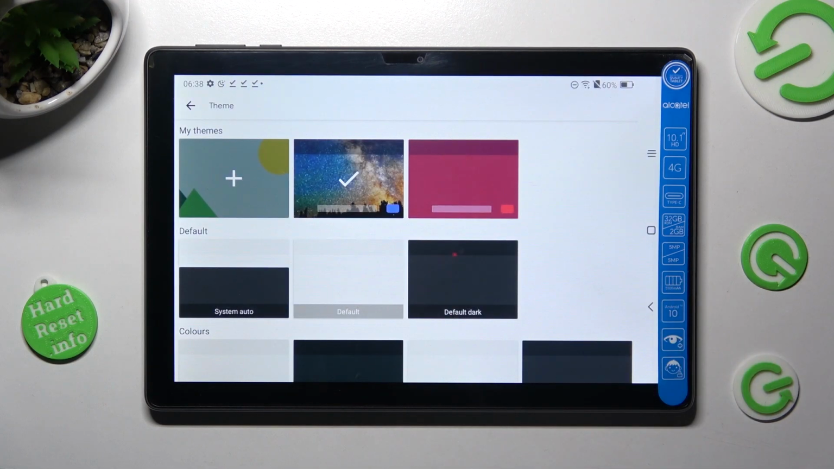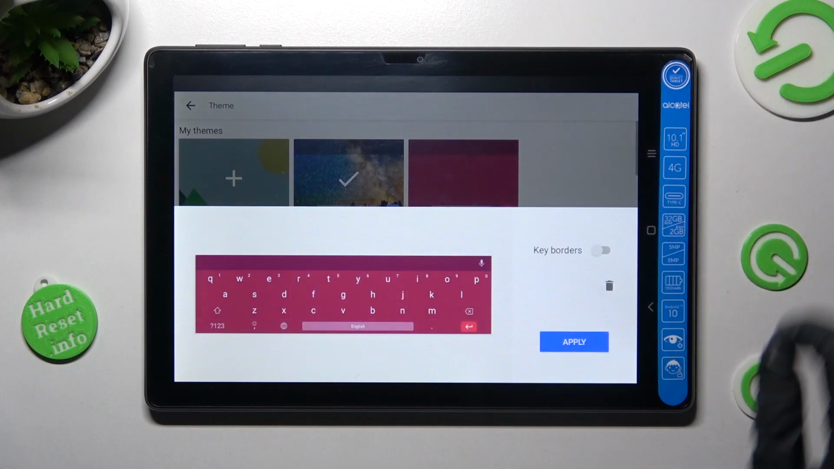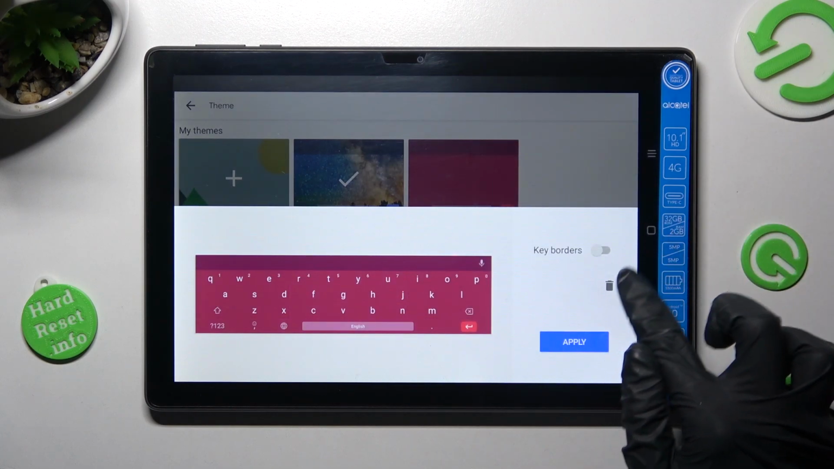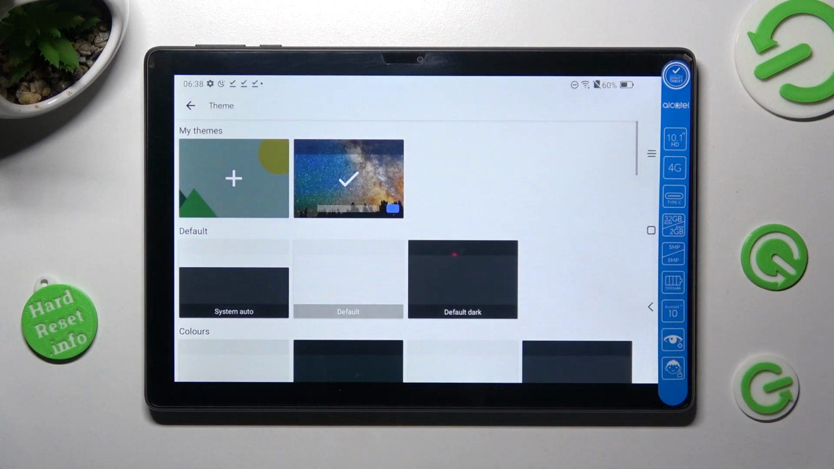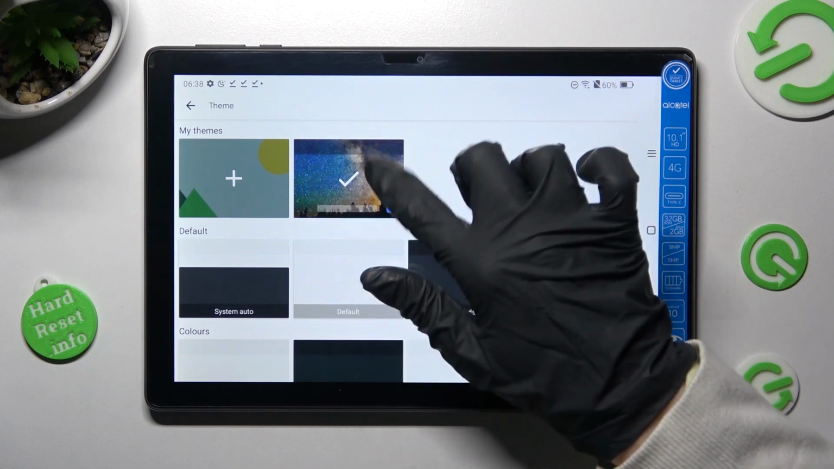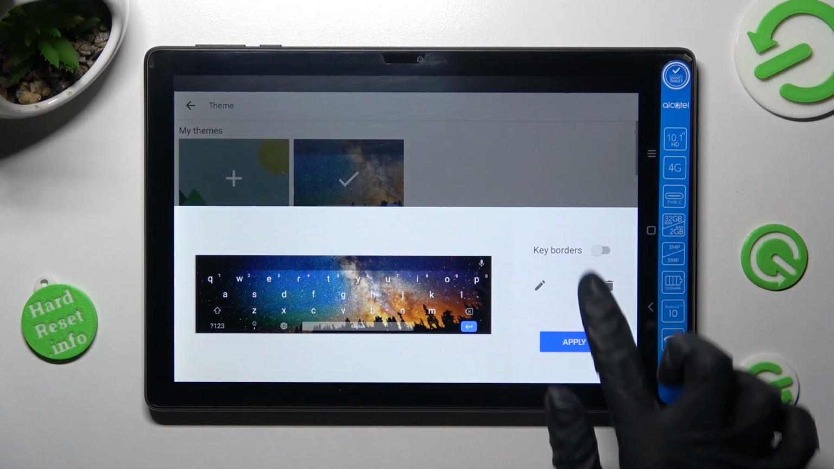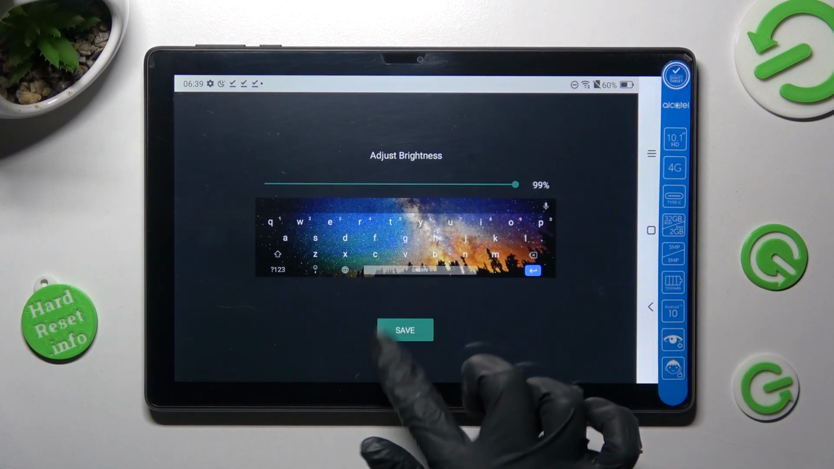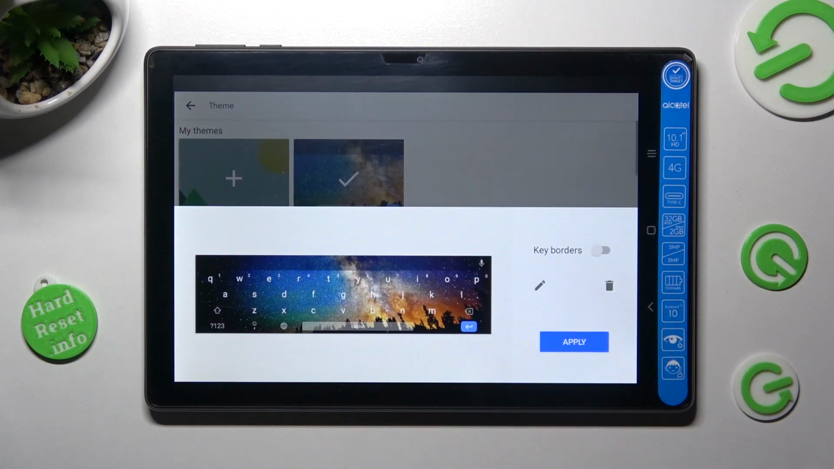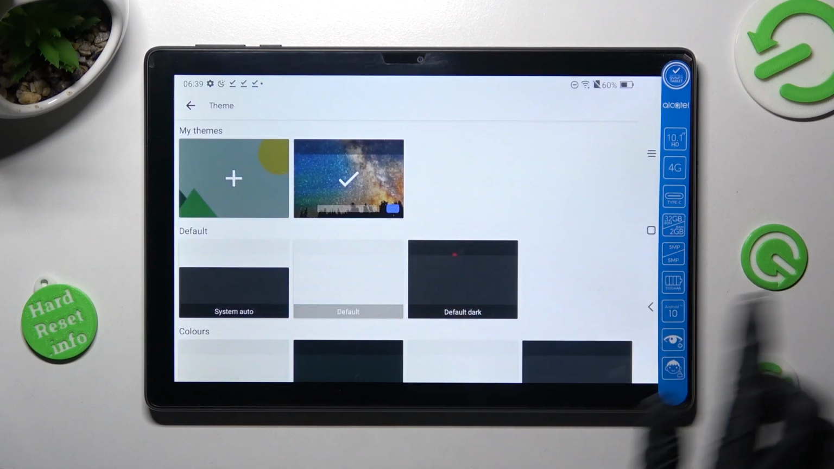In order to delete one of your keyboards, click on it and tap on this bin icon. Then confirm your choice in the pop-up. If you wish to edit it, click on one of the customized ones, choose this pen icon instead, and do wherever you wish to. Then click on Save and tap on Apply again.